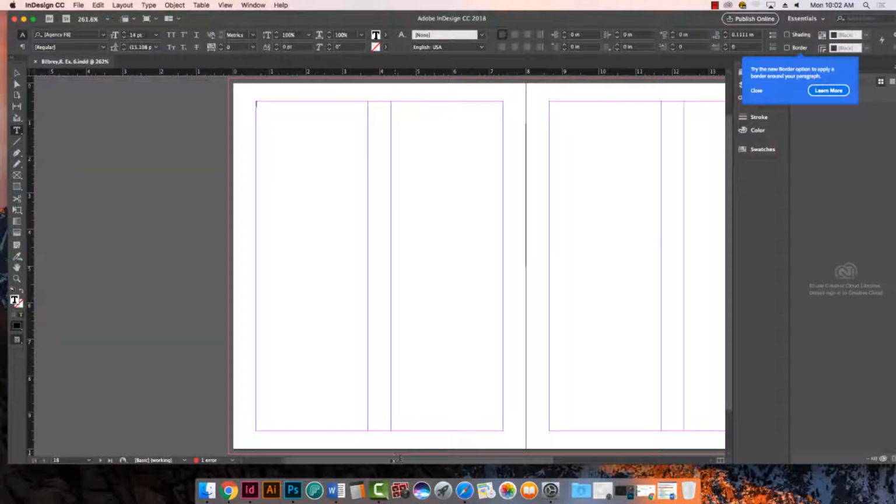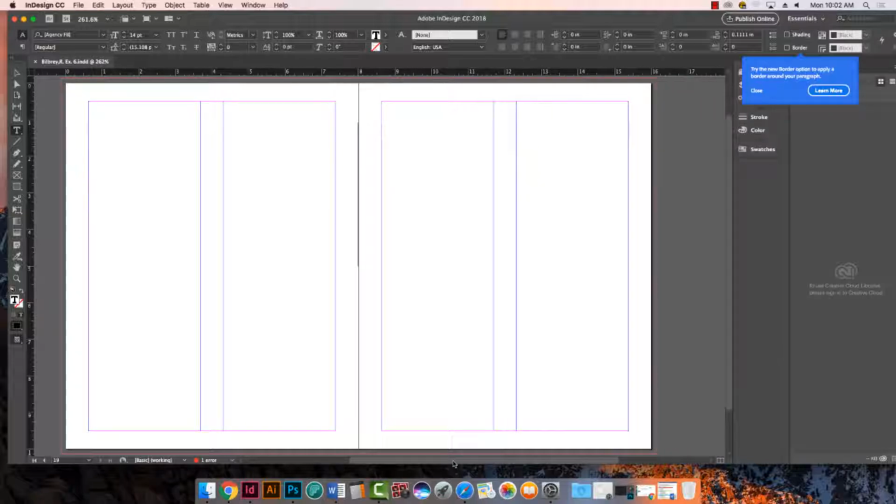Now I'm ready to get busy in InDesign. You guys ready to get busy in InDesign? Mm-hmm. This is where it gets more fun. Stripping out all the funny business in Word is not all that fun, but it's what makes this fun.